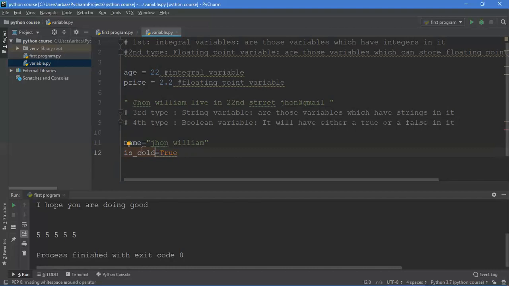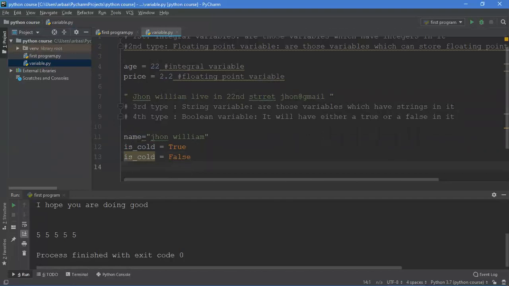So is_cold equals to True. And the next thing you always need to keep in mind is that True or False always starts with a capital T. So you can say True, or if you want to say False, let me copy and paste it again and change that to False, you need to write F A L. So the T or F that you start with always needs to be capitalized. Capital T will be a true and capital F will make a false.